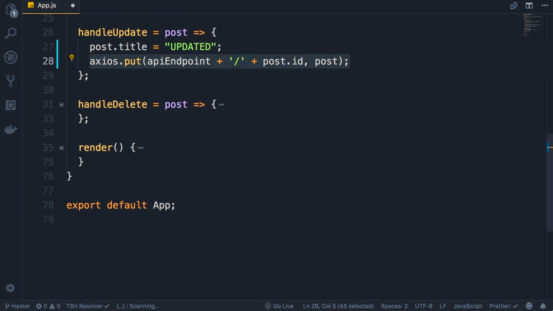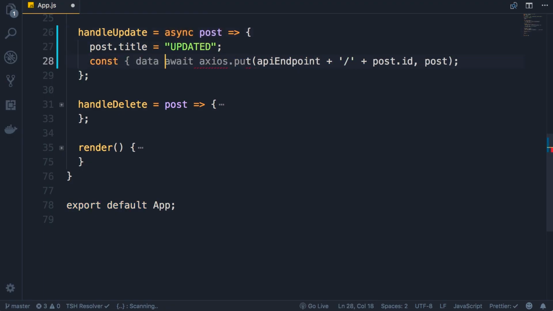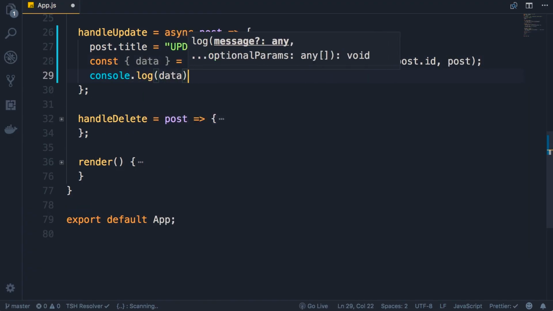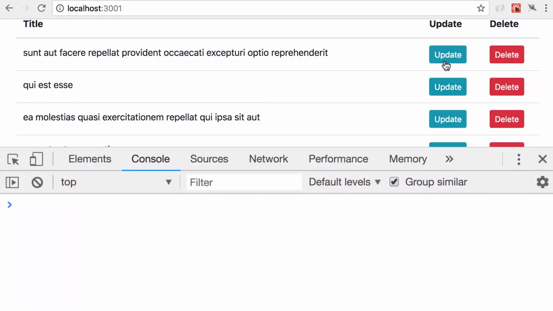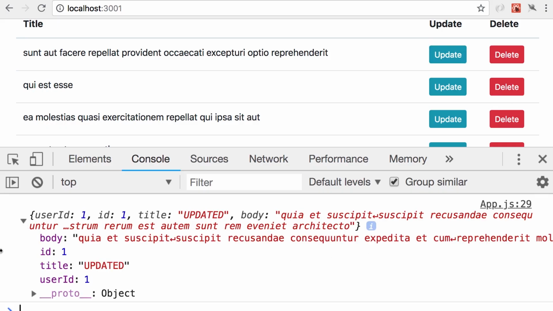So we call put, we get a promise, we should await that, and also apply the async keyword here. We get the response, we can pick the data property, and then we can log this on the console. Let's have a quick look. So here I'm going to update the first post. This is the object we get from the server. So the server returns the entire post object. We have body, ID, title, which is updated, and user ID.